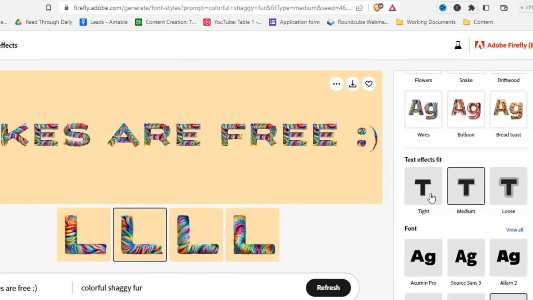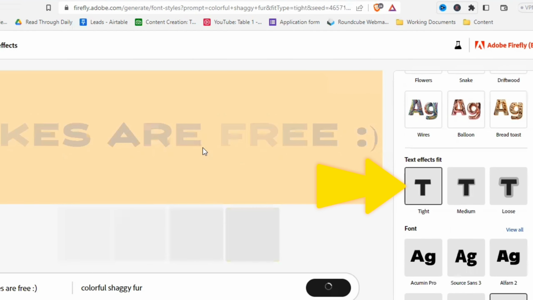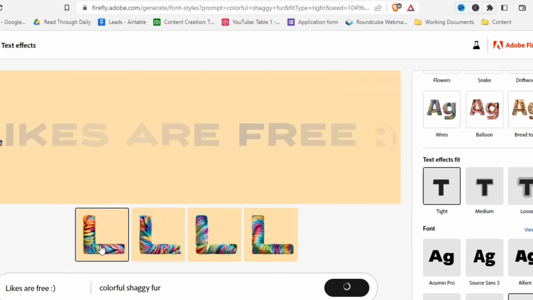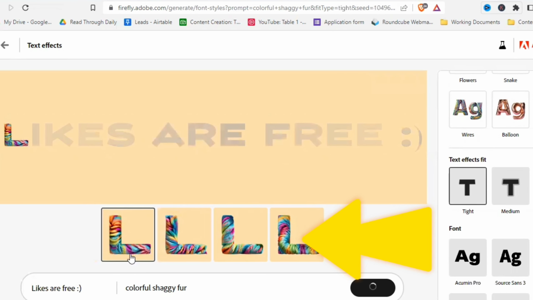Of course not. Here at the side you can change how the effect fits the text, so that was medium, let's change it to tight. Definitely fits a lot more tightly. Then down here at these four L's you can change the style of effects that you want to have.